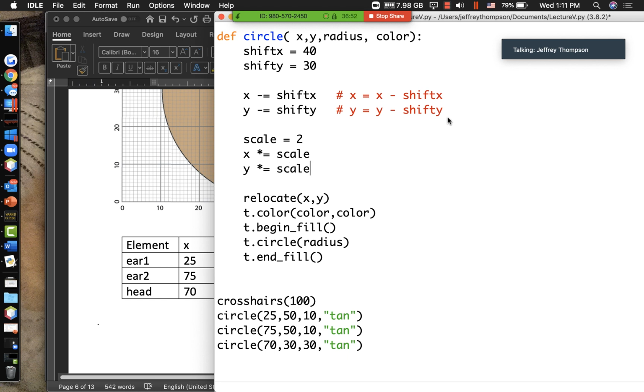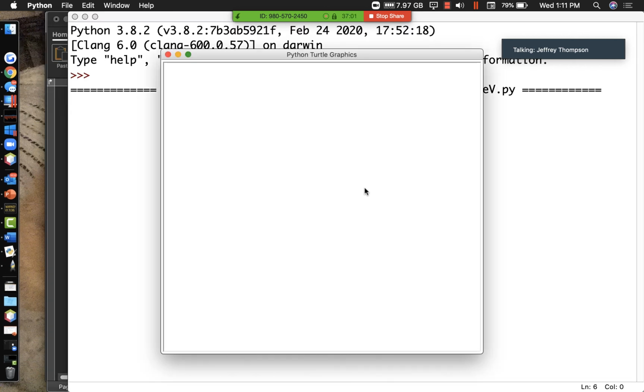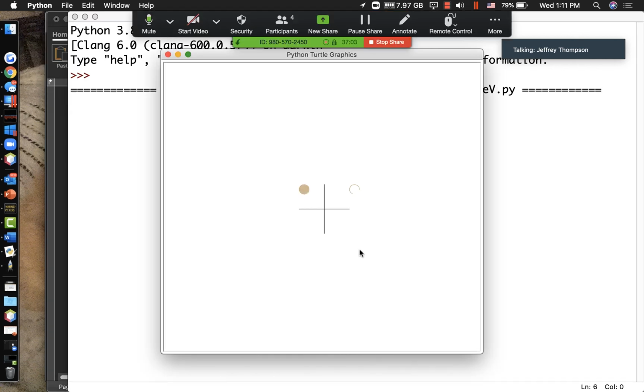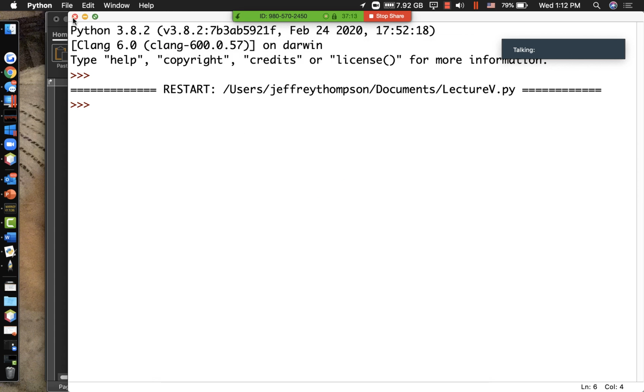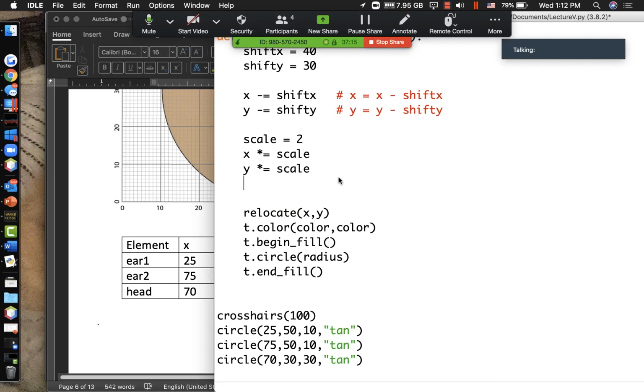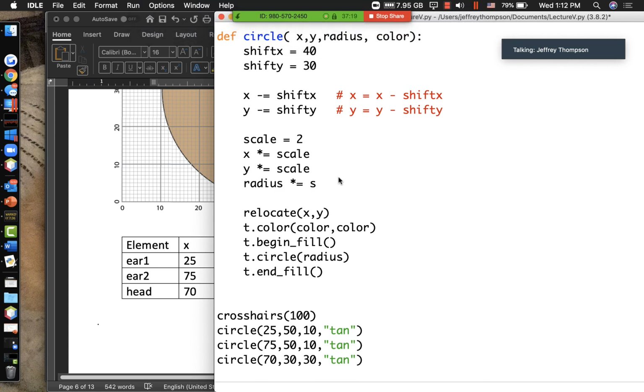And I'm going to deliberately make a mistake here, which is to not increase the radius, but of course the radius needs to increase as well. And usually I actually do forget to do this. But anyways, now that I've done that, right, what's wrong with that? The circles need to be twice as wide as well for them to hook back up together. So the next line is radius times equals scale.